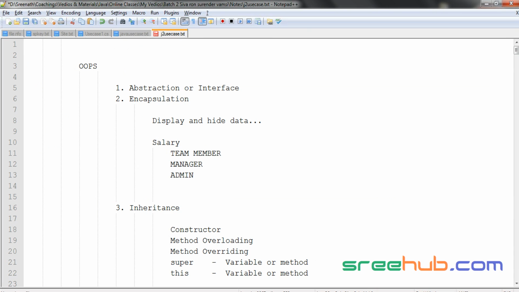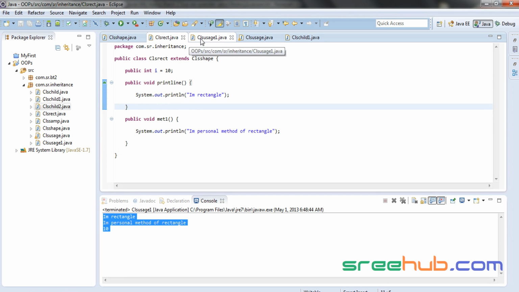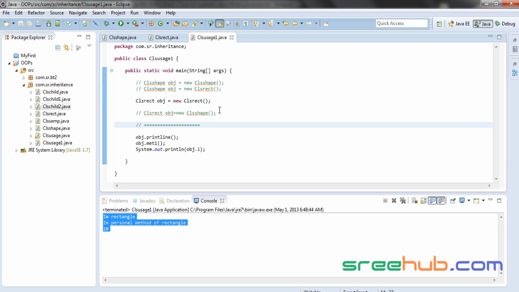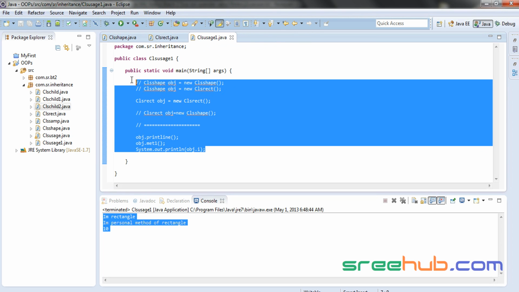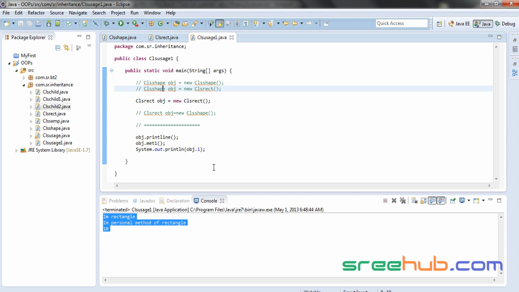I hope you guys have any doubts in this object creation of different parent or child classes here? Any doubt, any case that you got in your mind to make it clear? Yeah? No? Okay, fine.